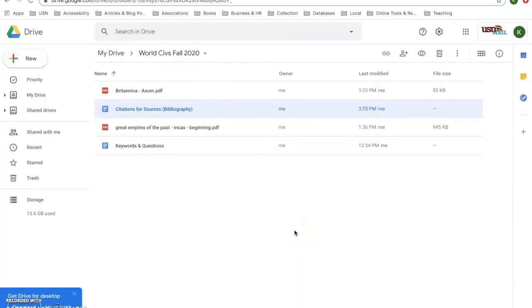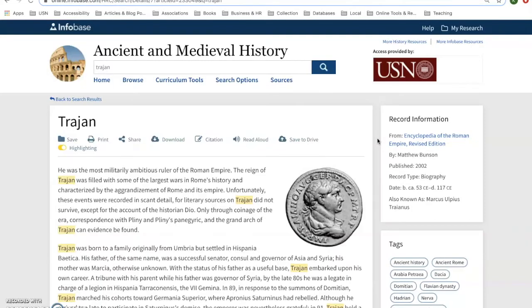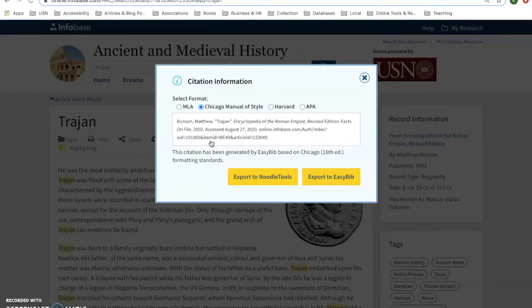If you're keeping materials in a folder on Google Drive, you can then go to your drive and upload the PDF directly to your folder by clicking New, then File Upload. The next thing you need to do is to copy the citation information. Click Citation at the top, then choose your citation style.